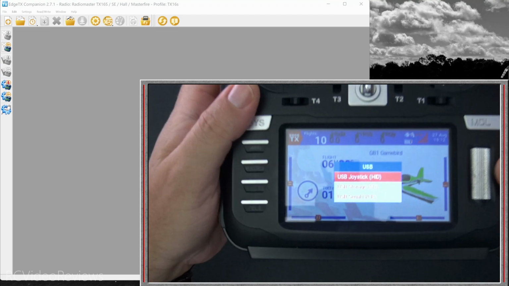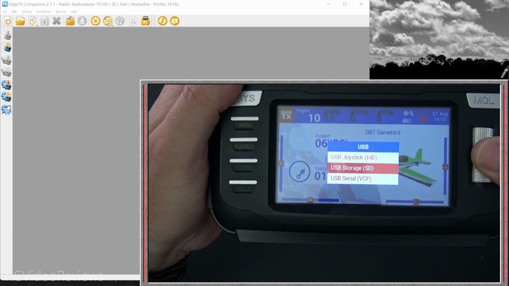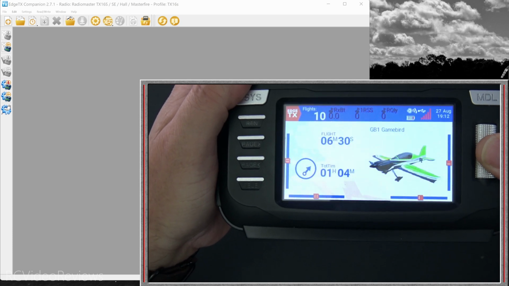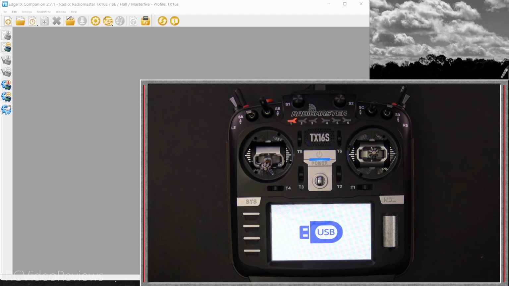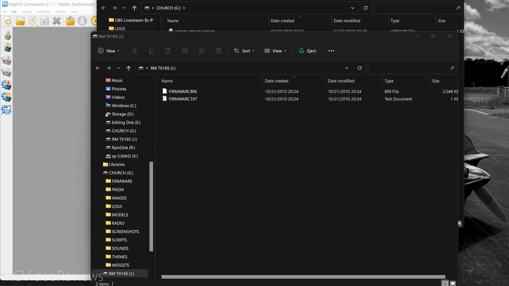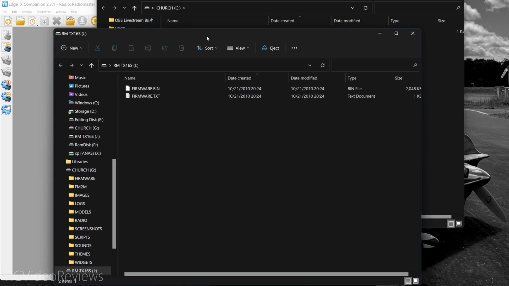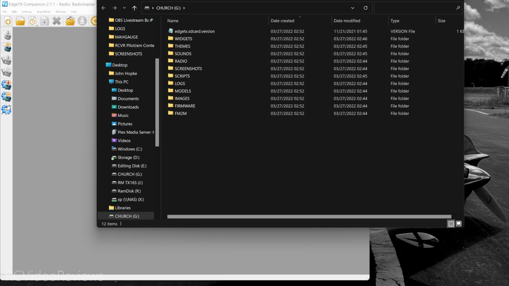And on the screen, you should be prompted for joystick, storage, or serial. We'll click USB storage. That'll bring up a couple of windows that will allow us to get data off the SD card. Here are the two windows we're looking for. Remember, you don't have any reason to be in this one that has firmware.bin. We don't care about that.